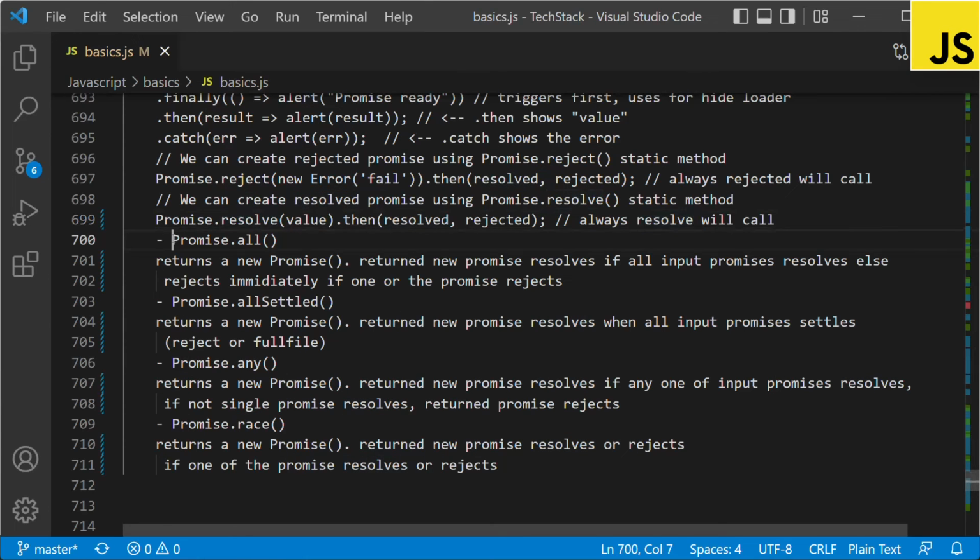Then we have the Promise.all method. This Promise.all method will return a new promise. This returned new promise resolves if all the input promises resolve, else it will reject immediately if one of the promises rejects. Then we have allSettled. This also will return a new promise, and this returned new promise resolves if all the input promises settle, meaning all the input promises should be either rejected or resolved.